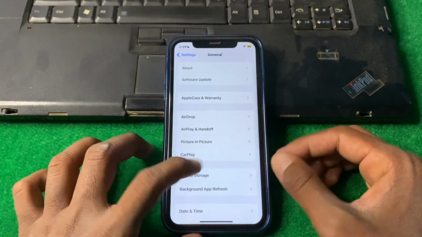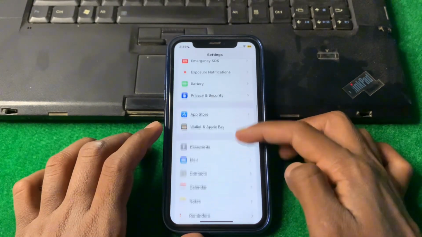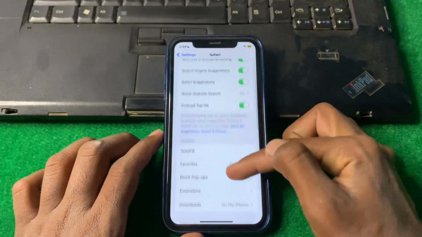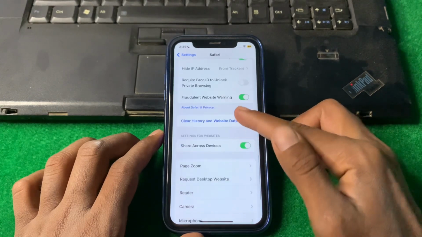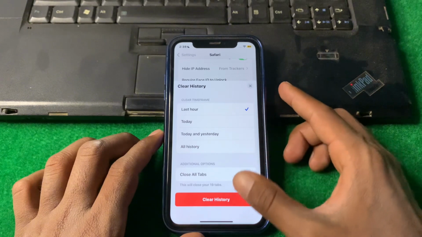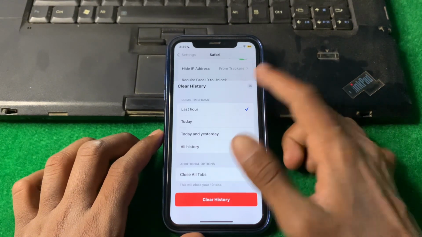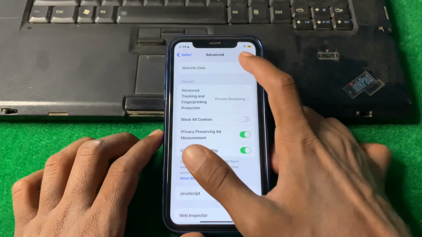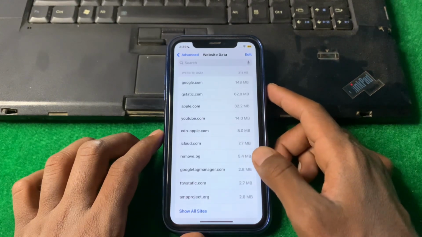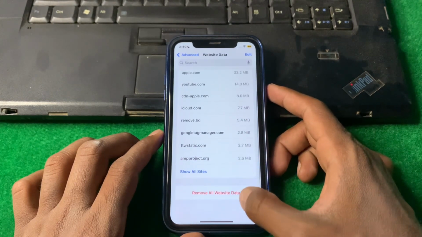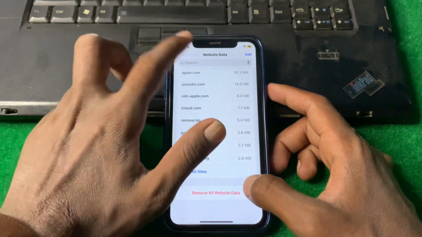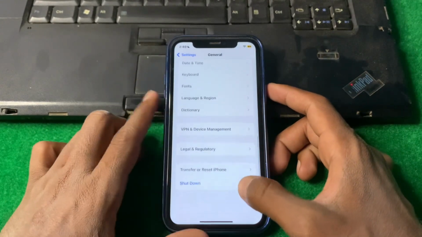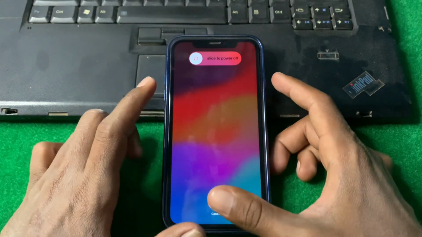The other solution is simply go back, scroll down, and from here tap on Safari, and from here scroll down, tap here Clear History and Website Data, clear history, and after this scroll down, tap here Advanced, tap here Website Data, and from here guys simply remove all the website data, and after this simply go back and restart your device, and hopefully your problem will be fixed.